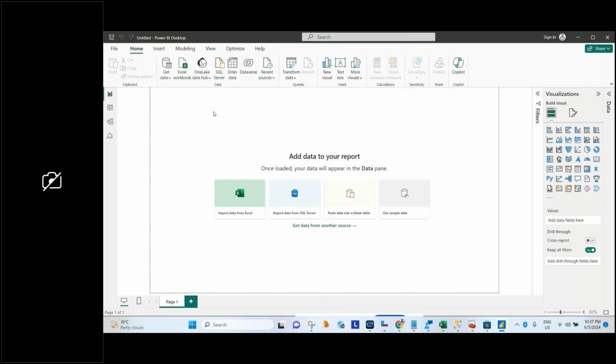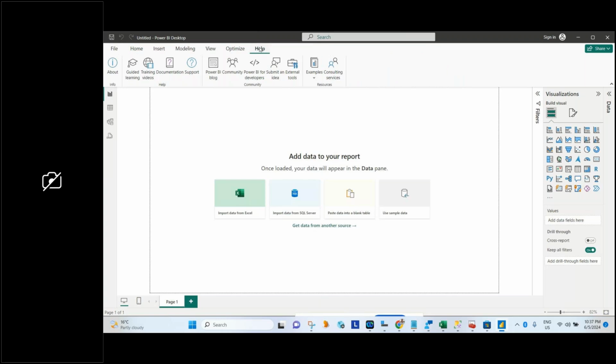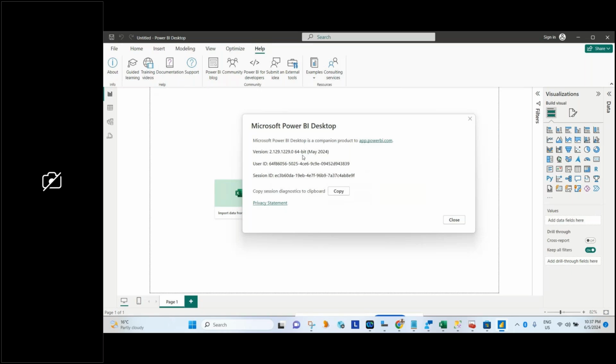Now the good part about Mohan's installation is he has done it using Microsoft apps. So whenever there is an update in Microsoft, he will have the latest version. If you click on the help button on the top ribbon, Mohan, you should have the version here. Click on support. About. Yes. You see 2.129.1229, so May 24 release. He's already holding the latest version.